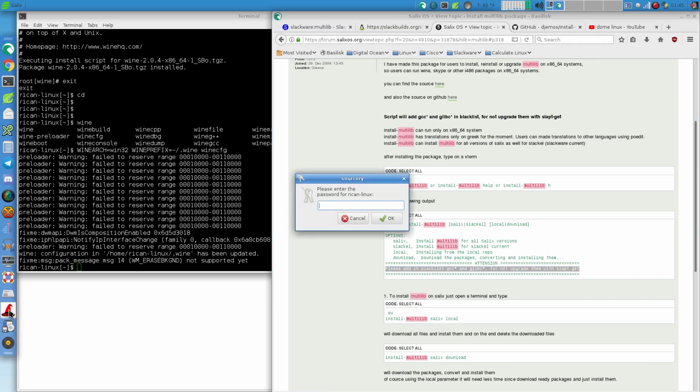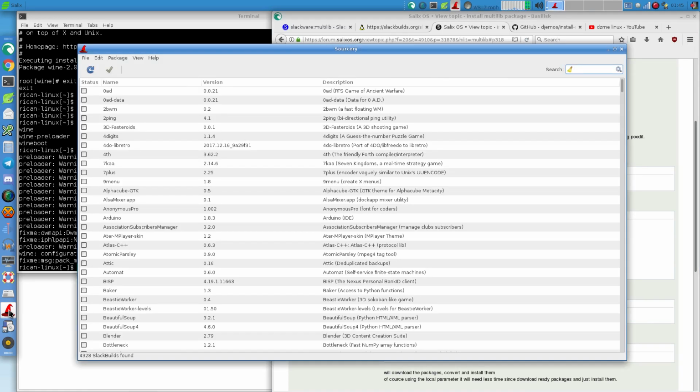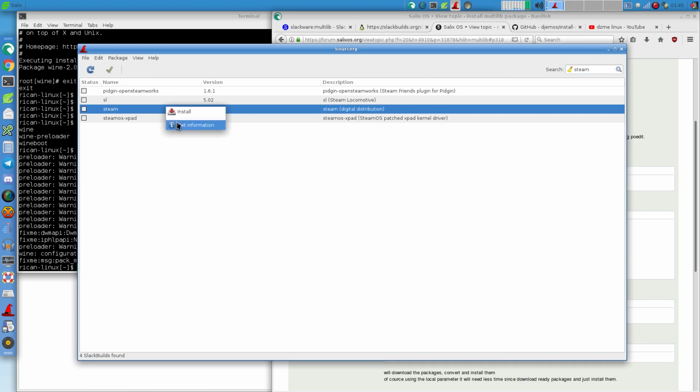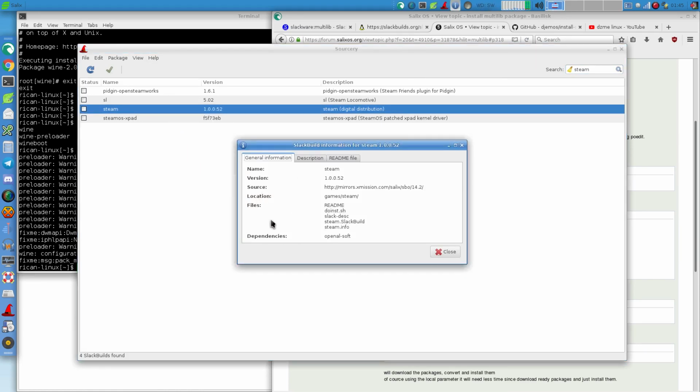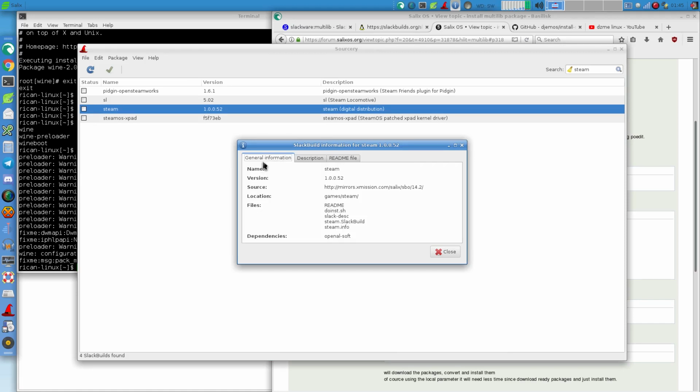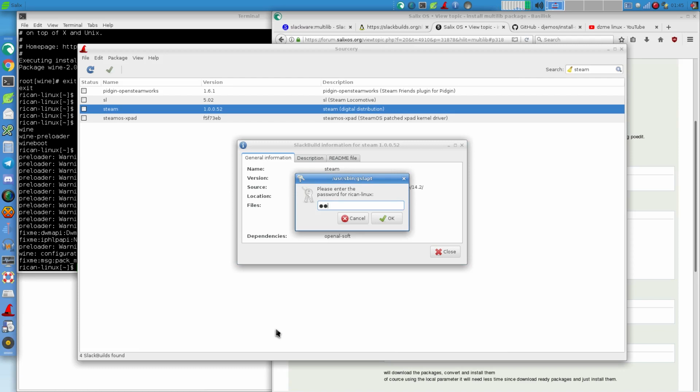So let's go to sorcery. Let's do this. Alright, and let's look for Steam. Here. And let's get info, right? Let's see. So any dependencies, yes, we want to make sure that's there. Description, let's see, is there a Slack build? And there's some more dependencies there too. So, one thing I've learned is that Salix has a lot of the dependencies you need already pre-built.